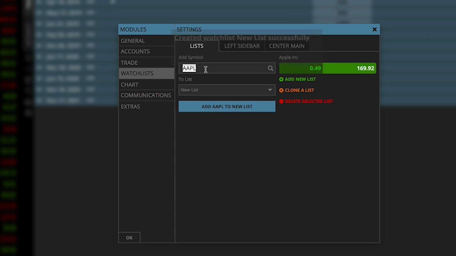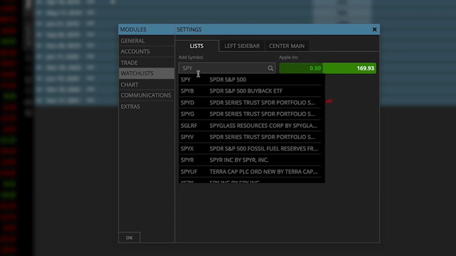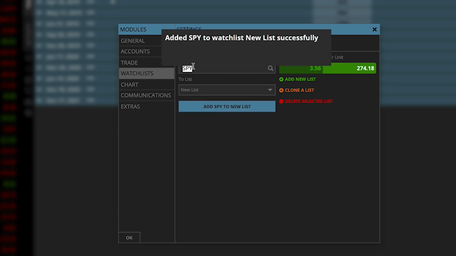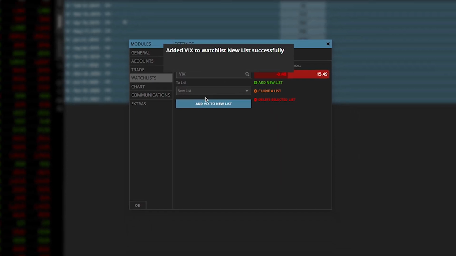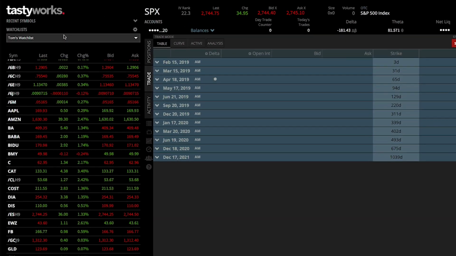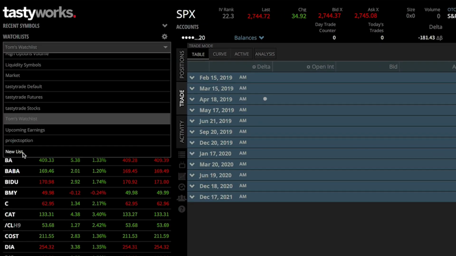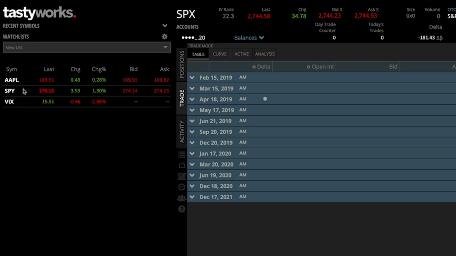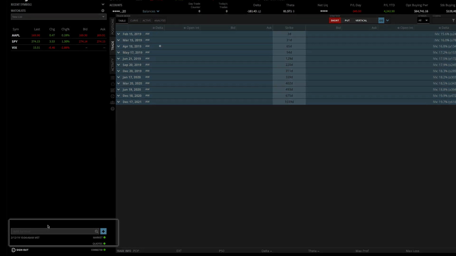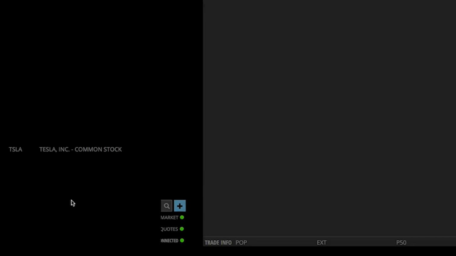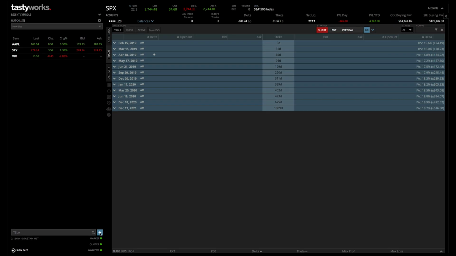Now I can go ahead and add more symbols if I want to. So SPY is one that I'd like to look at, maybe the VIX. I'll go ahead and add that. And if I hit OK, go to this drop-down menu, we'll see that new list is now available in the available watch list. So if I click on new list, we will see all of the symbols that I've just added to that watch list. Now from here, you can actually add more symbols by using the search box at the bottom left-hand side. So if I go ahead and click on, let's say Tesla, go ahead and click that, and then click on the plus symbol, that will add Tesla to this new watch list.